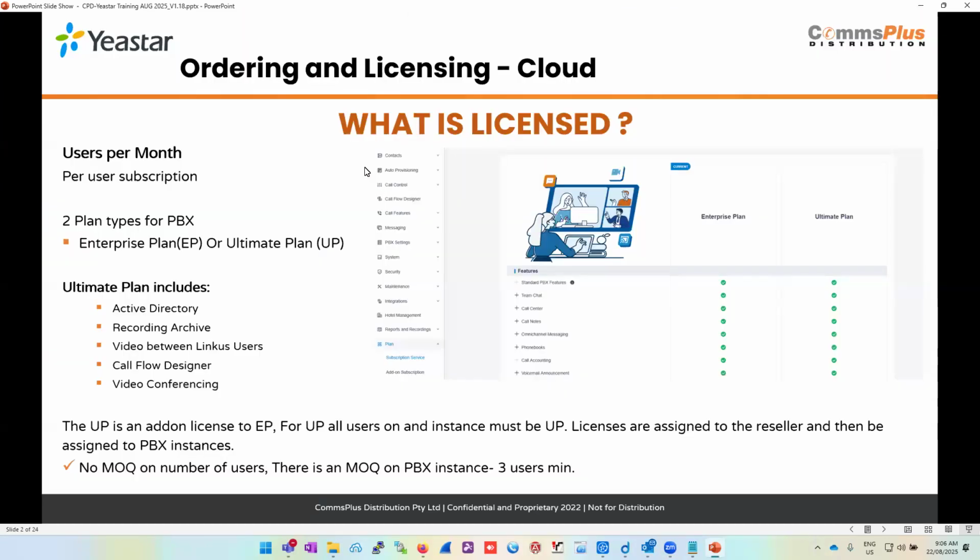The Yeastar Cloud PABX. So what is licensed? It is a users per month subscription platform. There are two plans for the PBX, an enterprise plan or an ultimate plan. The ultimate plan includes Active Directory, recording archive, video between Linkus users, as we can see here, call flow designer, and video conferencing. We will be going through the enterprise plan today. So anyone else that's got it, you can bring up your system in that as well.